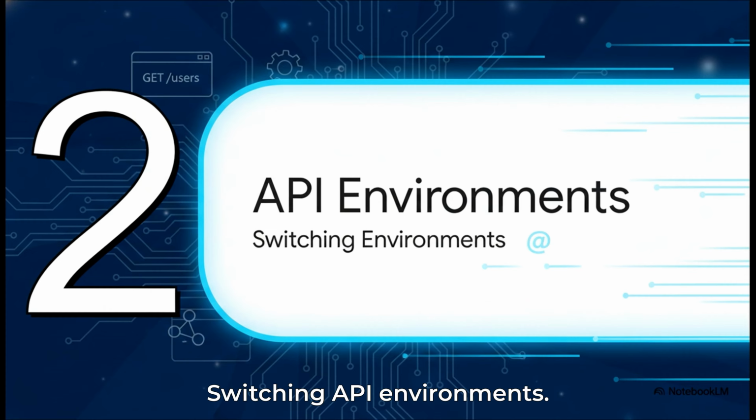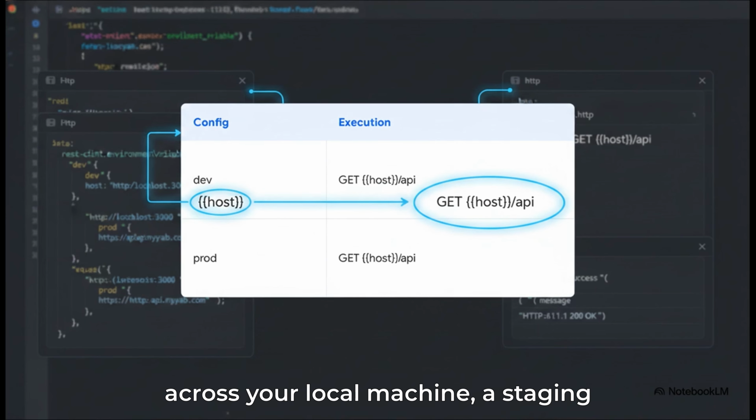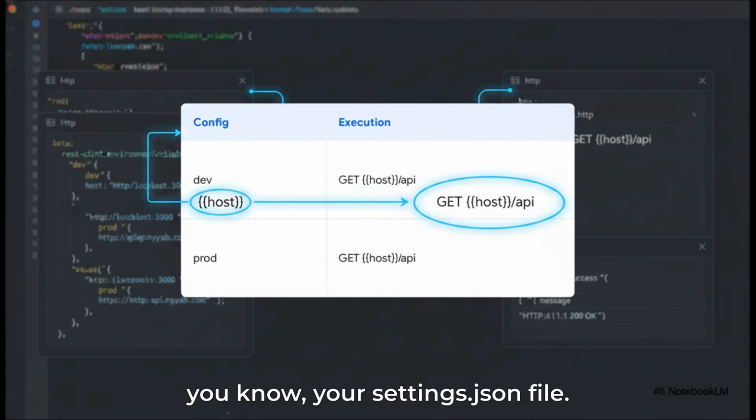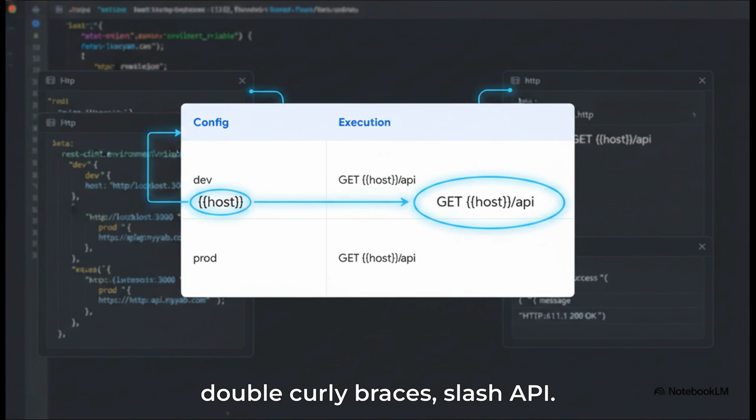Key point 2. Switching API environments. Okay, so basic requests are easy, but let's talk about the real magic features, like solving that universal headache of testing the exact same API across your local machine, a staging server, and production. You configure your environments right inside your VS Code workspace settings, your settings.json file. You define a dev host and a prod host. Then in your .http file, you simply write GET and then {{host}}/api. The extension dynamically injects the correct URL based on your selected environment. Literally one line change for endless flexibility.